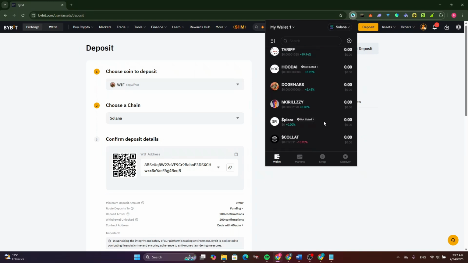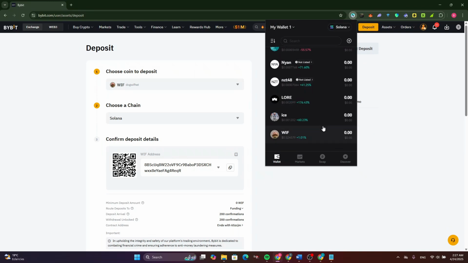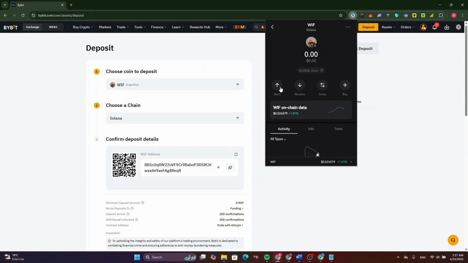Now go and open your Bitget wallet, select Solana as a network. Now search for your token. In this case it will be Dogwifhat. So after you find it, click on it, and as you can see here, click on send.